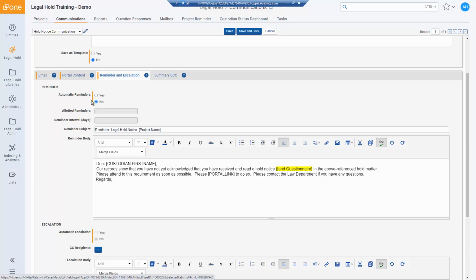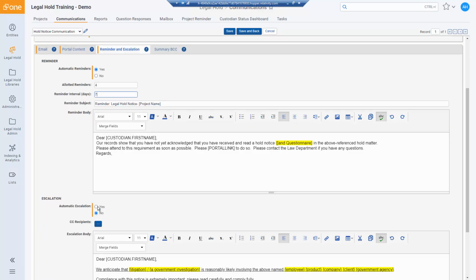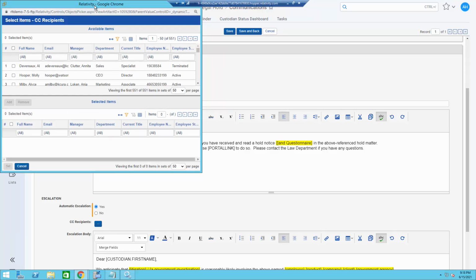So I'll go ahead and set this up for automatic reminders. The allotted number of reminders will be 4, and the reminder interval will be 7 days. And we'll also set this to yes for automatic escalations. Now, if you'll notice this CC recipients, this is where you can escalate the reminder to additional people. So let's say in this case, a legal hold administrator.